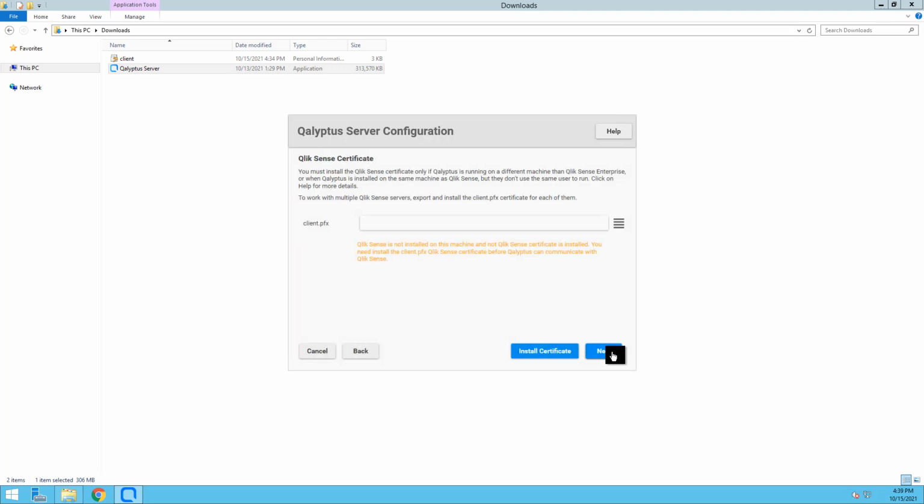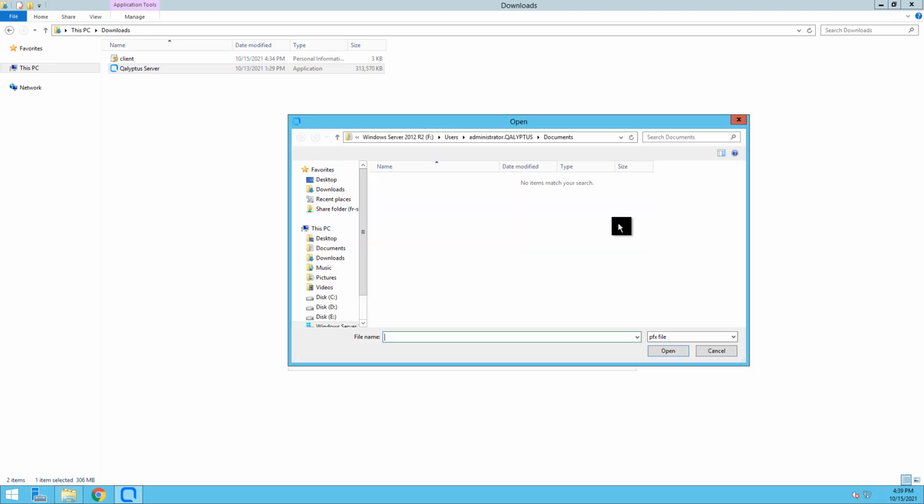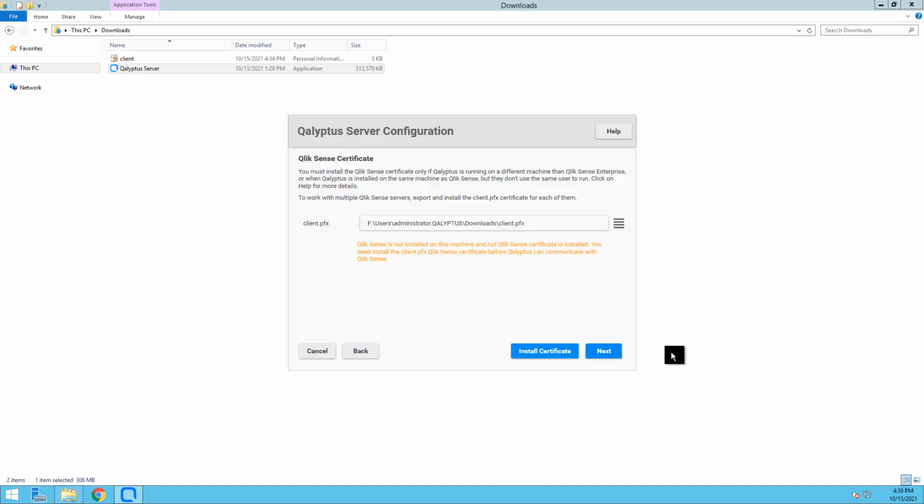And click Next. Here we will install the client.pfx certificate exported previously. Browse to the file, then click Install the certificate. The Qlik Sense certificate is now installed. You can install additional certificates if you want to work with multiple Qlik Sense servers simultaneously. Ignore this step if you install Qalyptus on the same machine as Qlik Sense with the same user.